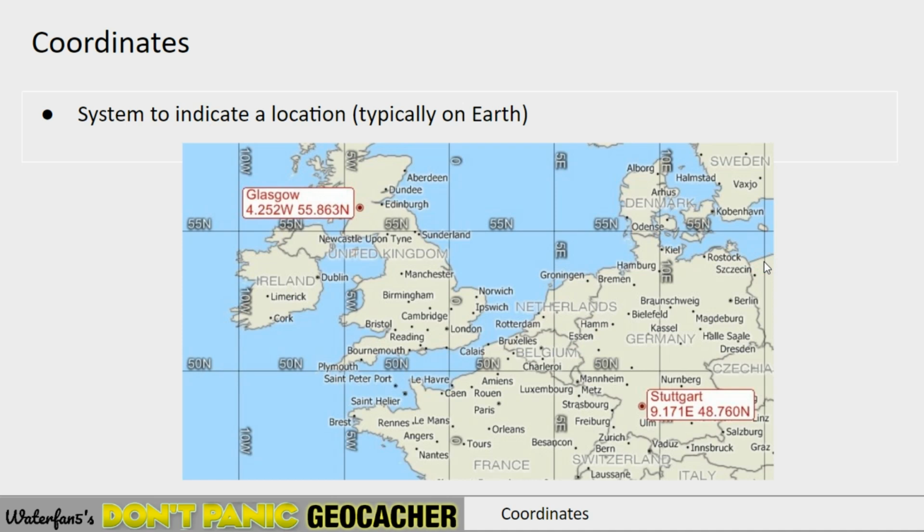Just very simple. A coordinate is just a system or a mechanism or a technique to indicate a certain location. Typically on Earth, but of course anything can be a coordinate. Can be a coordinate of space, can be a coordinate of Mars, can be a coordinate of the Moon. But since we're talking here about geocaches and geocaching, it will typically be on Earth, right? But for a puzzle, it wouldn't be surprising to sometimes see something else that you have to find a coordinate in another system as an answer to a puzzle. But for most of this video, I'm going to just use Earth, keep it simple.